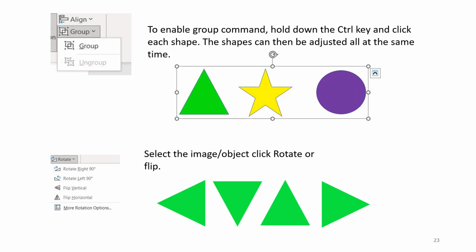To enable the Group command, hold down the Control key and click each shape. The shapes can then be adjusted all at the same time. Select the image or object. Click Rotate or Flip.